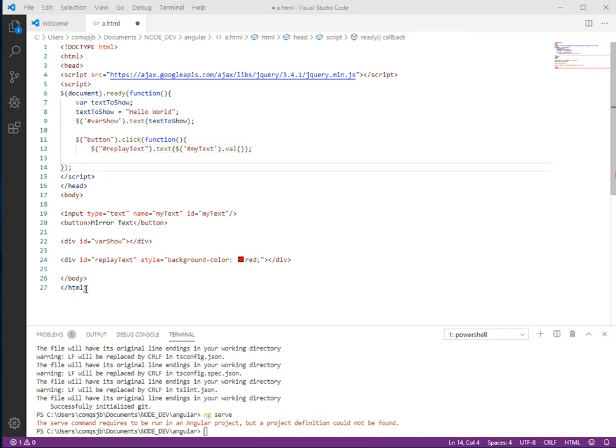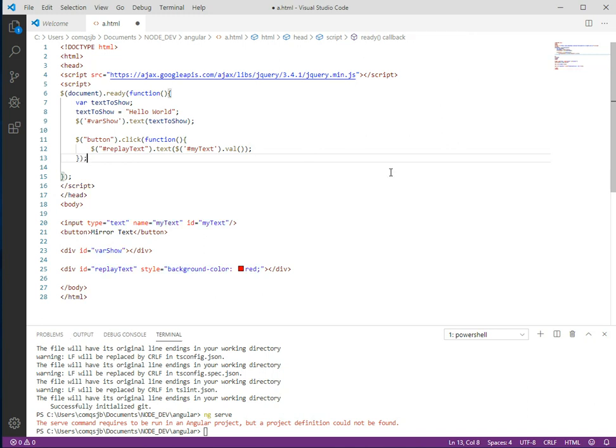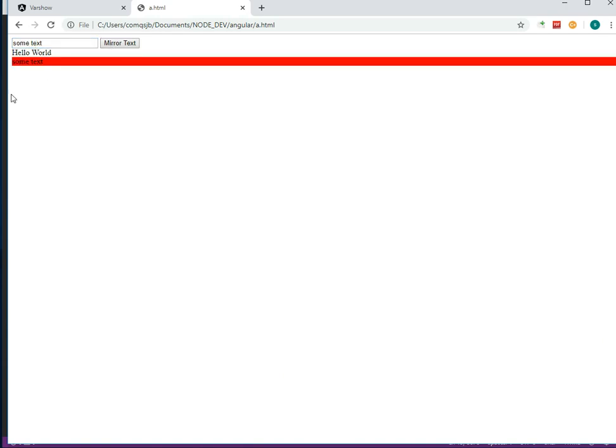And I've noticed I've got a problem there. I think I just need another of these after the end of the click function. Okay, and I save that now. So if I now display that, here is now the a.html, and I can now type in some text, and I click mirror text, and some text appears in a red background. Okay, so that's a very basic, simple piece of JavaScript, although, as you see, it's slightly cumbersome.